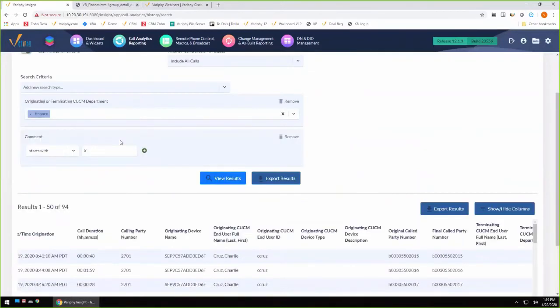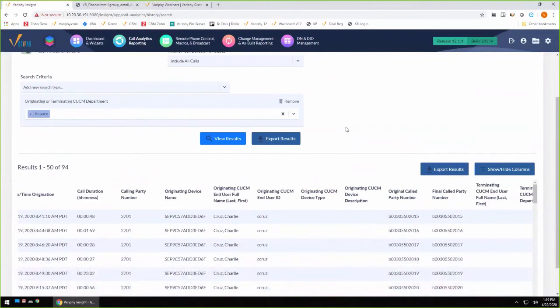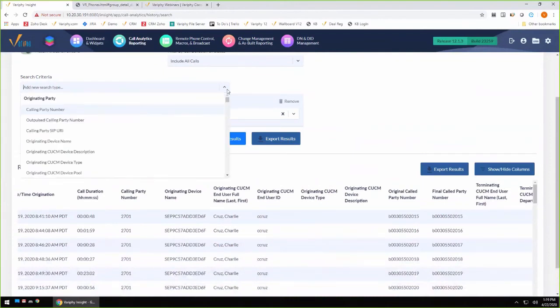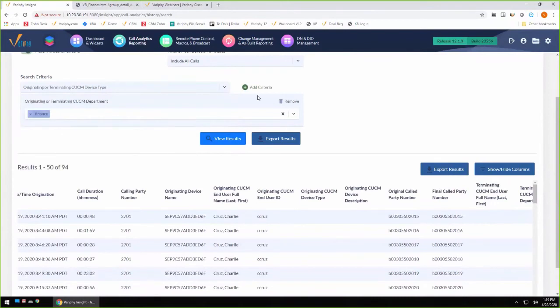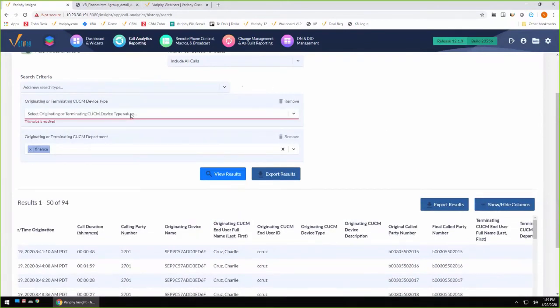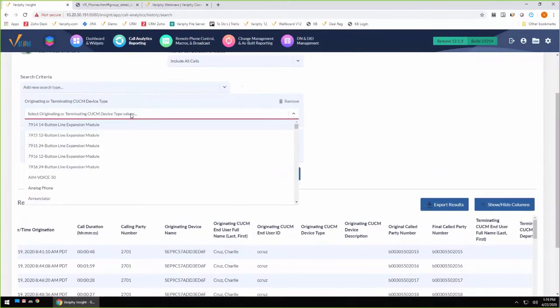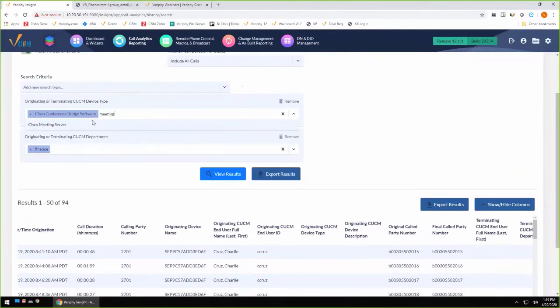The other way to do that, very similar to how we were running reports based on our device types, is that conference bridges are also device types. So breaking down the same type of information, I could say the originating or terminating device. And in my case, I can go ahead and type in conference bridge software. And there I have conference bridge software. Maybe I have a meeting server, so I can go ahead and do my Cisco meeting server.